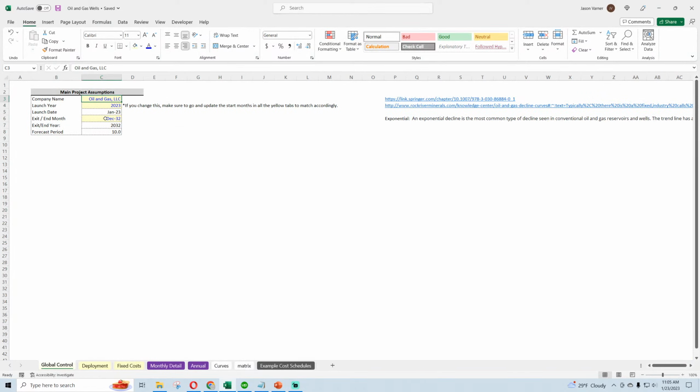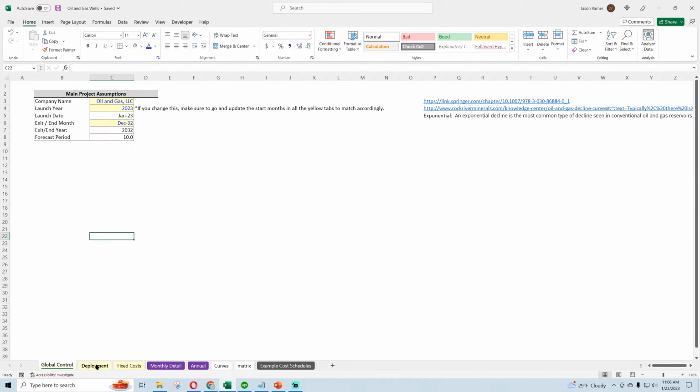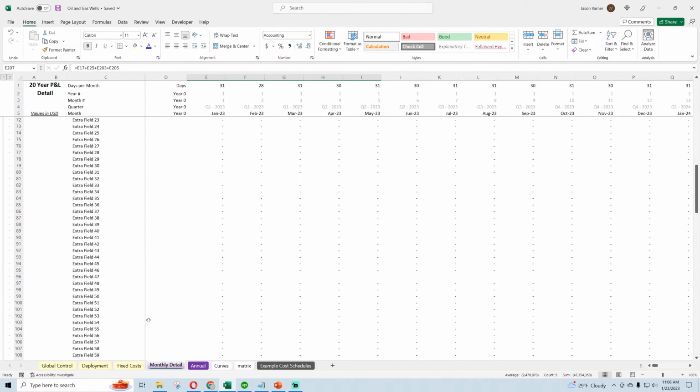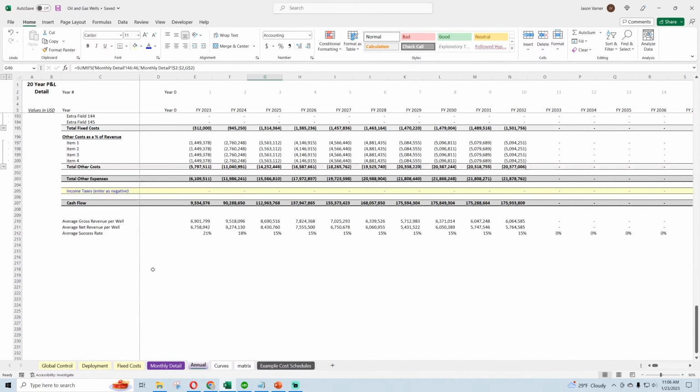Really not a whole lot on the global assumptions. I might put some more output stuff here. We got some data sources on what exponential decline is and some other resources on oil and gas well drilling. Just some timing assumptions on this global control tab. You got your fixed costs. So this is really good. I like this. It's very simple. Anyone can understand the template outputs.